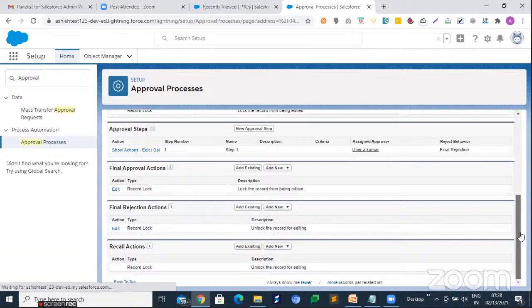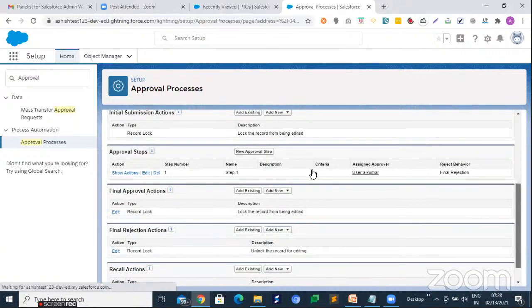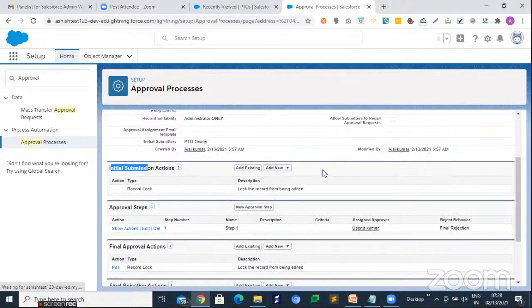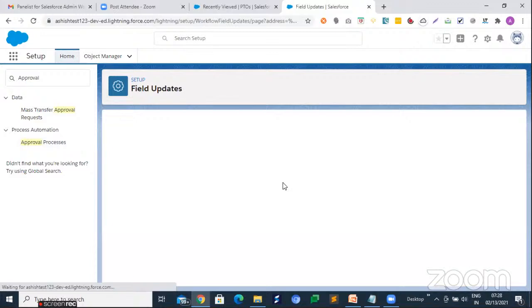So you need to specify each of the actions, like initial submission. At initial submission, what do you want to do? We can send an email alert, send outbound messages, or do a field update. In our scenario, we are going to update a field, so just click on field update. For initial submission, we need to set the status field as pending.